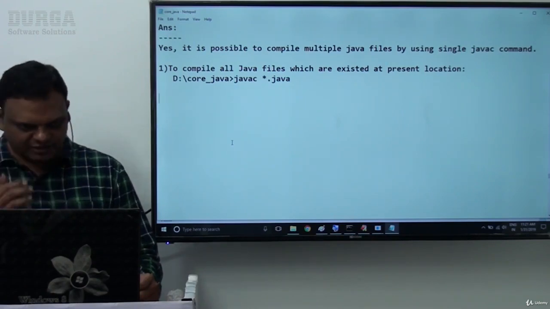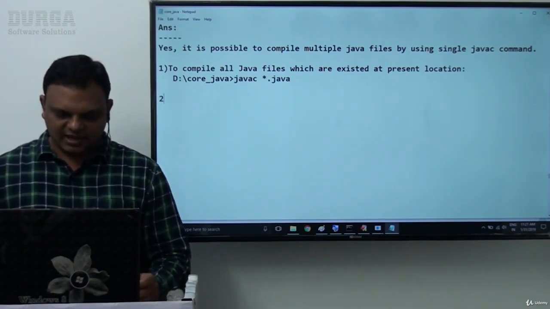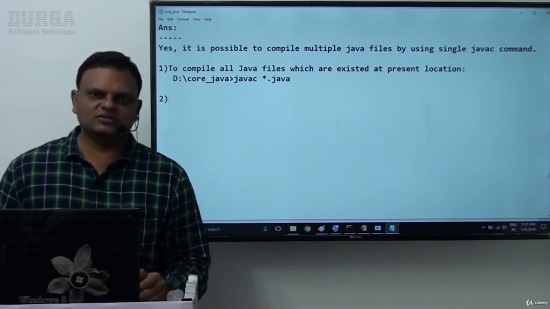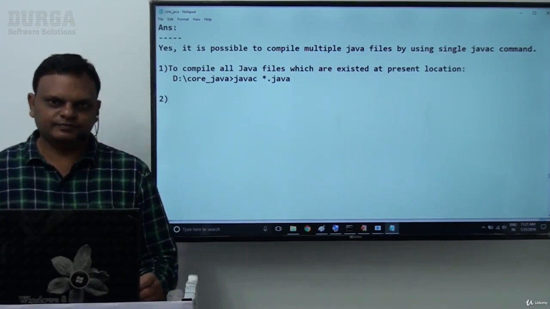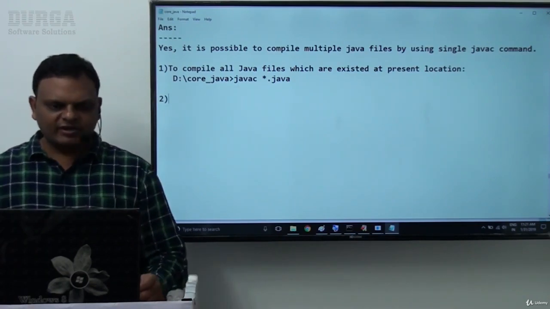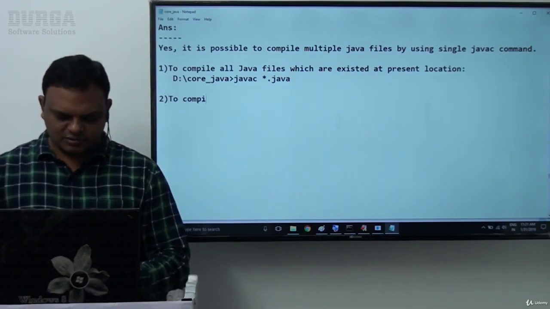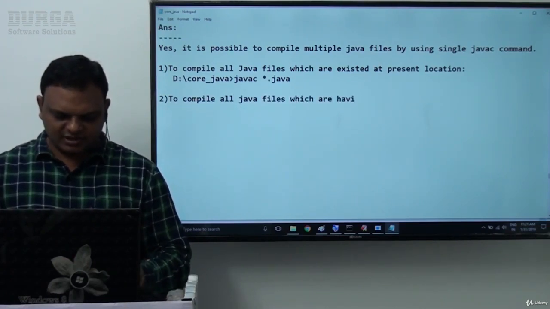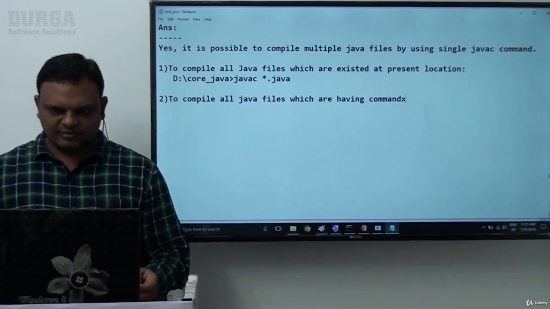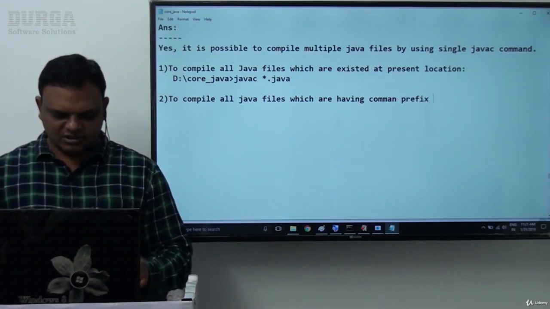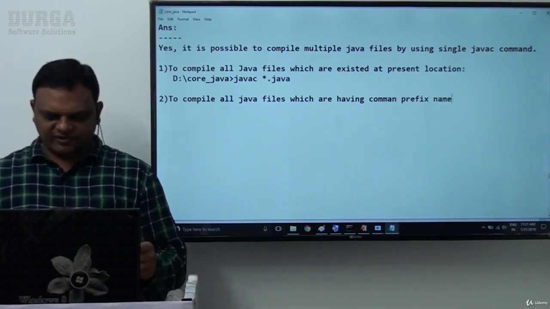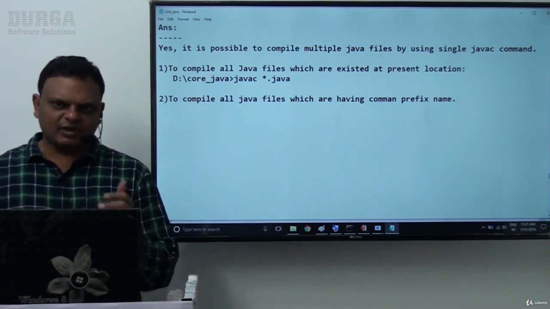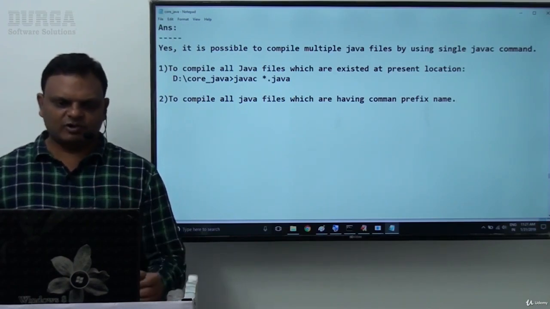Next one, sir. Another case: I want to compile all Java files which have a common prefix name. Let's say, for example, I want to compile all Java files which have employee as a name. Employee is a prefix name. Those Java files I want to compile now.